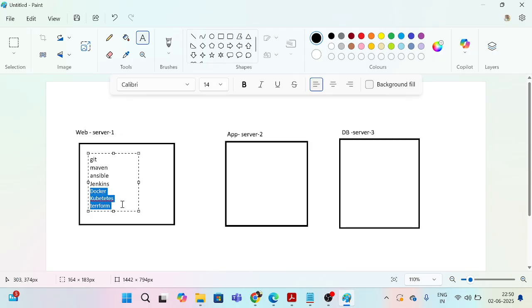By using these tools, we are deploying the applications. For deployment, we need to install Git here, as well as Maven, Ansible, Jenkins, Docker, Kubernetes, Terraform. So here Git I am installing, it will take 5 minutes. And Maven I am installing here, it will take 5 minutes. And Jenkins I am installing here, it will take 5 minutes. In total, each and every tool will take 5 minutes, up to 50 minutes or 20 minutes it will take.